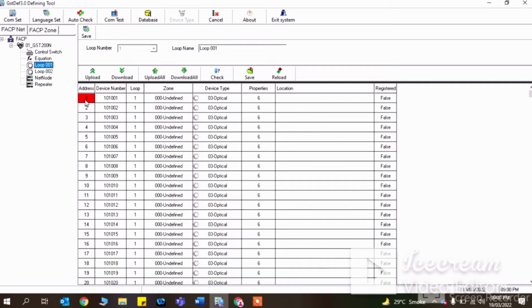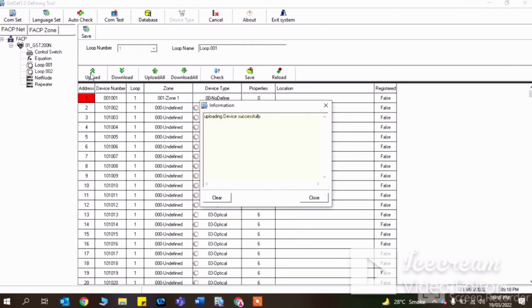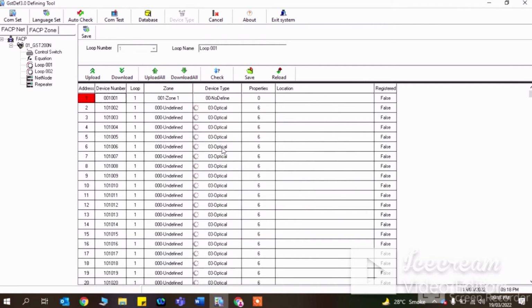So just select the first device and click upload. Upload here means I want to take the data from the panel to the laptop. Once you click upload, whatever details are available on the panel will come to my software. In my scenario, it got zone number 1. By default it takes zone 1, but no other data is available because it's a new installation. So the device type is also not known by the panel, and the location is not assigned yet. So now I understood that my panel data is coming to my laptop.